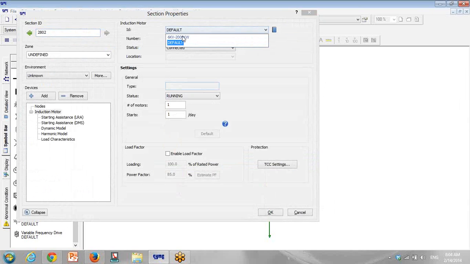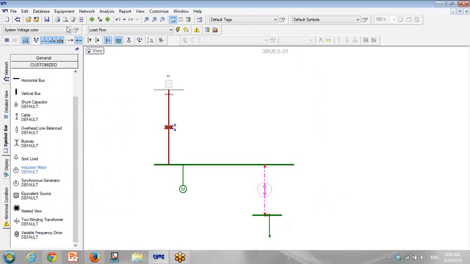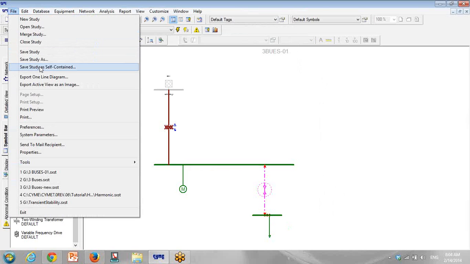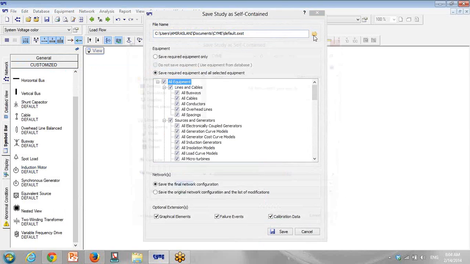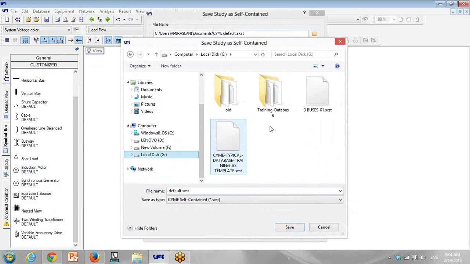I go to motor and select the data. Automatically the data came. And for cable, relate the database and length of cable 500. That's it. Now I save it. Go to File, Save Study As, and save it as 3 bus bar 001.